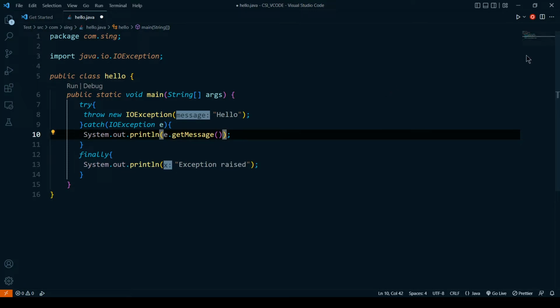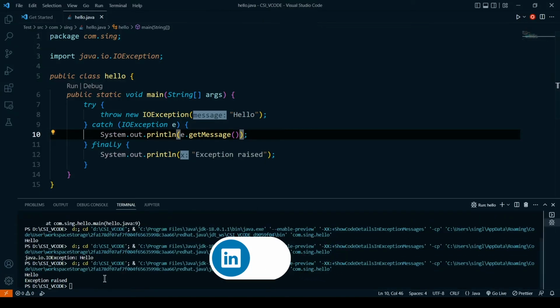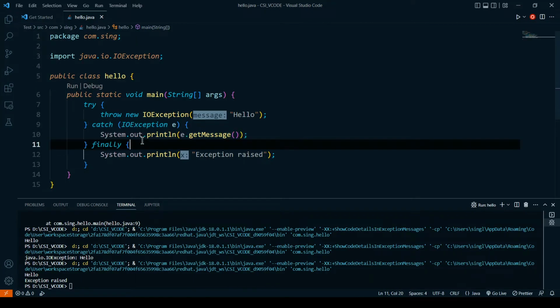If we run our code, you can see it is first of all printing out hello, which is because of the code in the catch block, and because of this finally block, it is printing out exception raised.